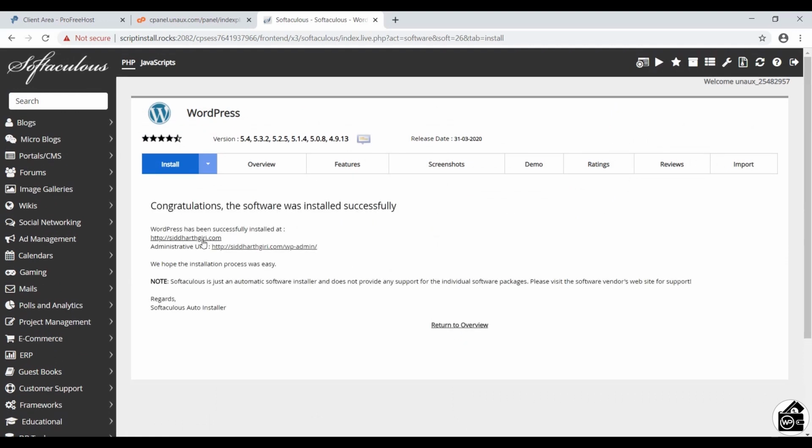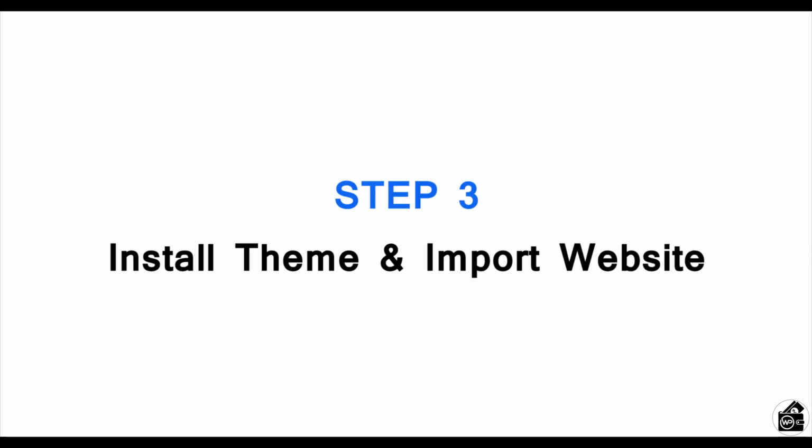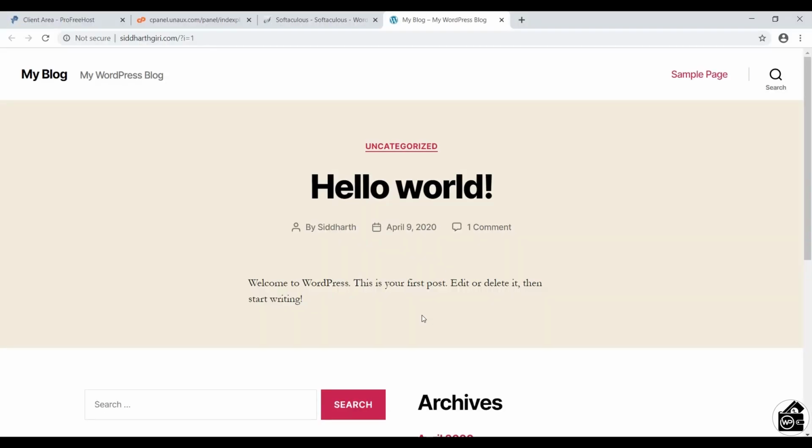After the installation process, you will see your website URL and admin URL. Click on the website's address to see how's your website looking. This is the default WordPress website. Now you need to install a theme and import an awesome looking website.